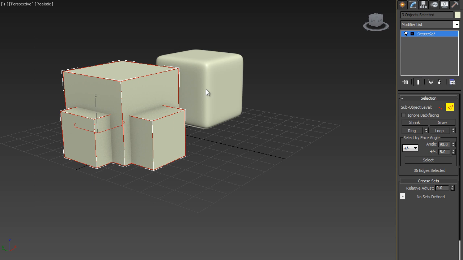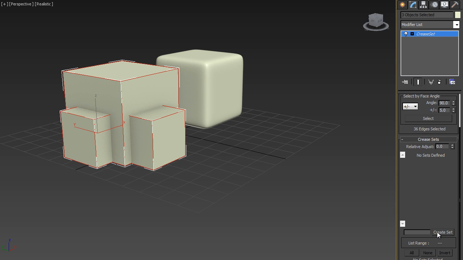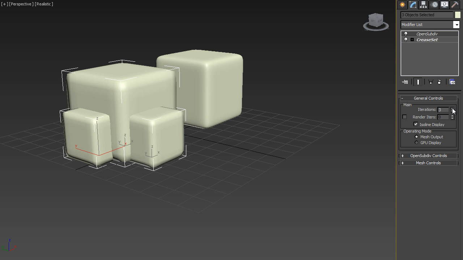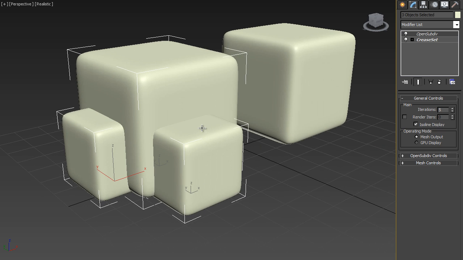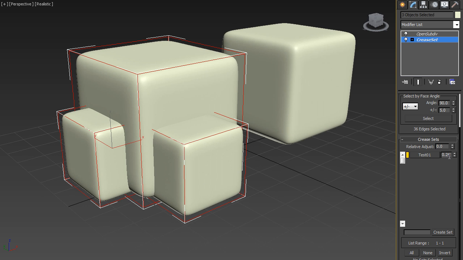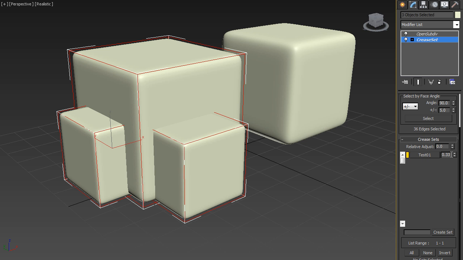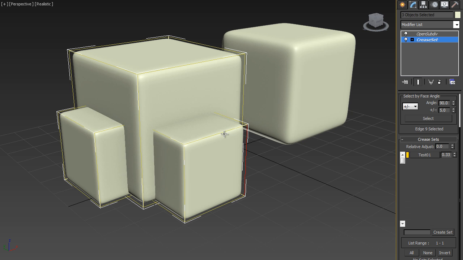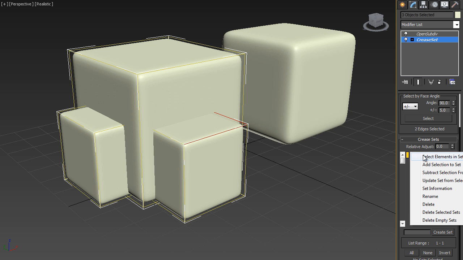You can now select all the edges on all the objects. And under Crease Sets here, you can now create a new crease set. So let's call this Test. And there we go. Now, if you take an OpenSubdiv modifier and put it on top of this, you can see all those edges are creased. And the nice thing is we can now change all these simultaneously on all the different objects. This is a set which has been created, which you can then add new edges to or delete edges from. If we select that edge there, you can now go to here and say subtract selection from set, and now that edge is no longer creased. Or let's take a bunch of these and remove them from the set.